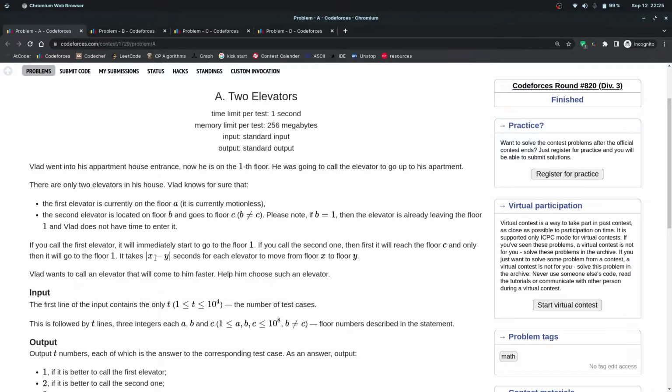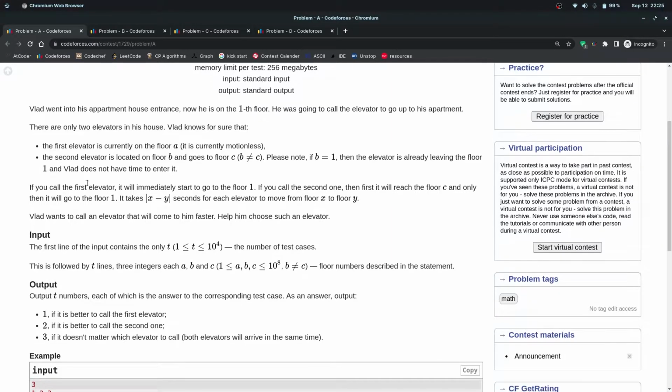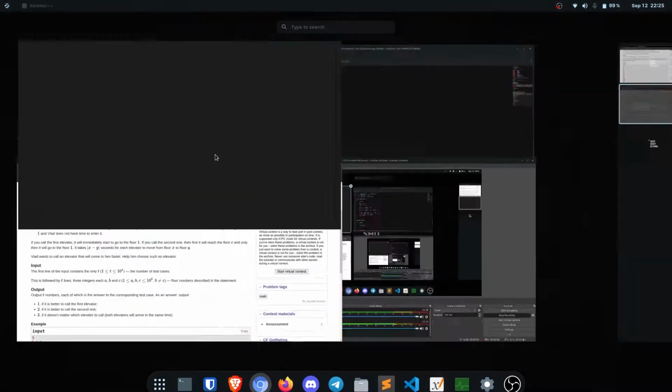So the first question says that you are at a particular floor 1 and you have been given 3 integers which are the floor numbers. So you are at floor 1 and there are 3 integers a, b and c. Now lift A can directly come to floor 1. So lift A, which is at floor A, will go to floor 1, and lift B, which is at floor B, will go first to floor C and then come to floor 1. So this is the basic question. You have to tell whether it is better to choose lift A or lift B.